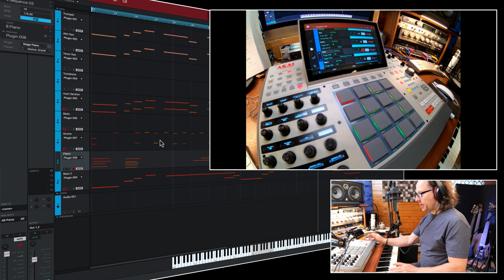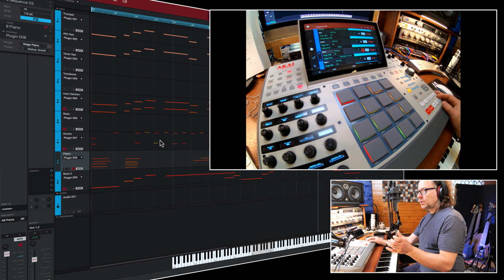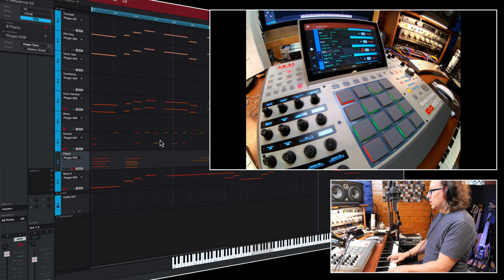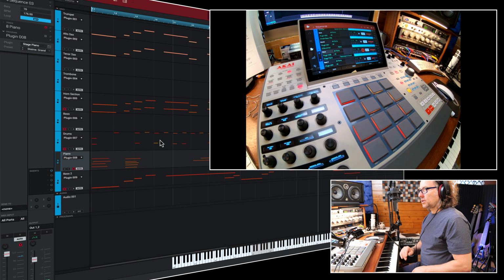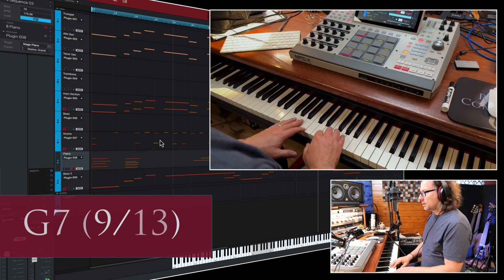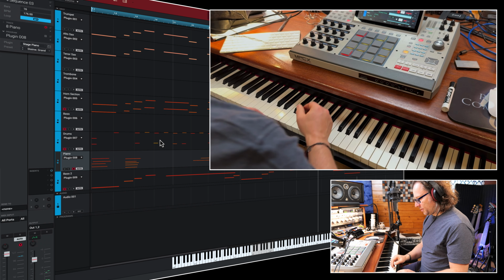In order to play with intervals, we have to know the origin of the melody. Where does it come from? What kind of bass foundation are we facing? What kind of chord does the melody sit on? Today's melody sits on G7. G7 with natural tension 9th and 13th.